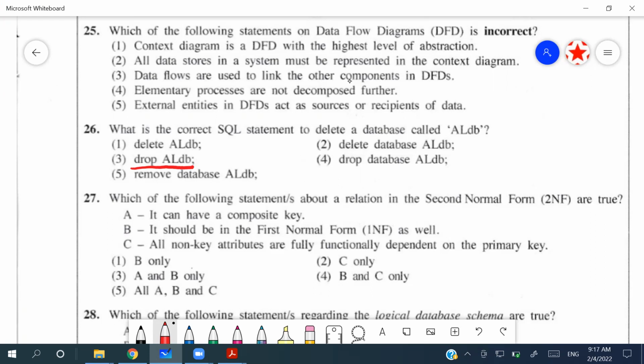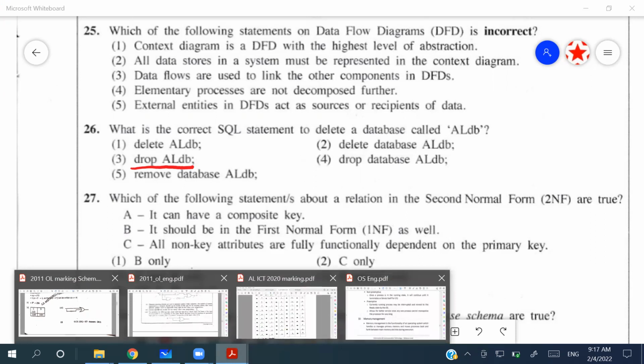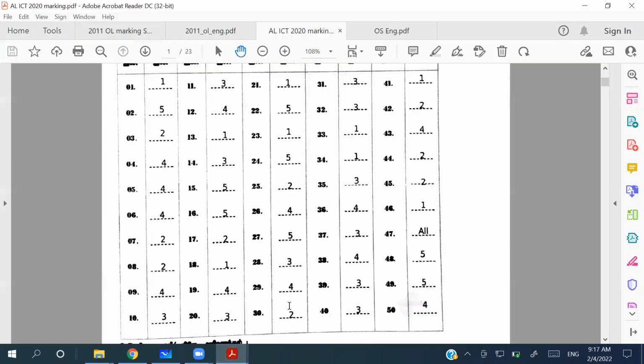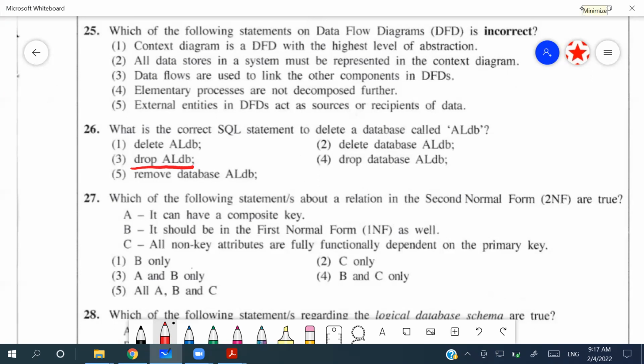26. We drop table down. Hold on, Lamai. Drop database, drop table, the logical. Hold on. Yeah, the keyword drop and the name of the database or the table. Right?